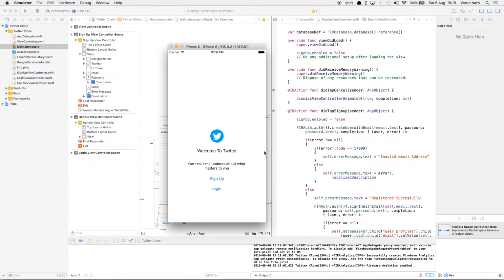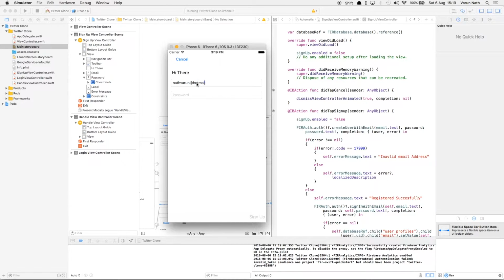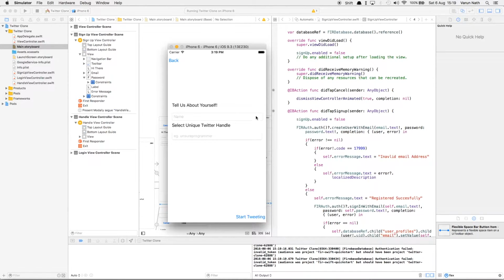There we have our welcome screen. Click on sign up. Put in the email. As you can see, the sign up button is not enabled right now. And click on sign up. Registered successfully, and it takes us to our handle view controller. Clicking back does not work right now. We'll set that up.